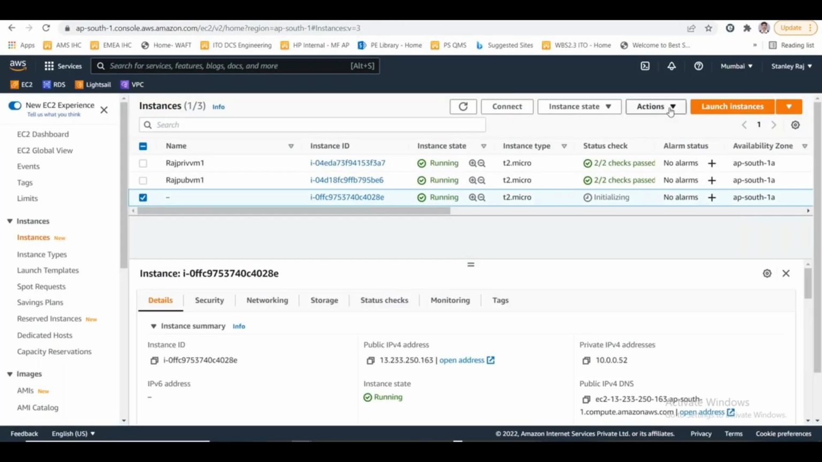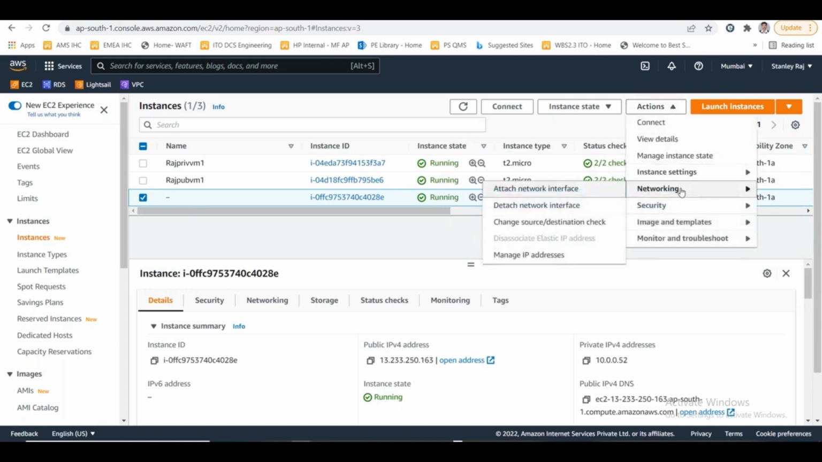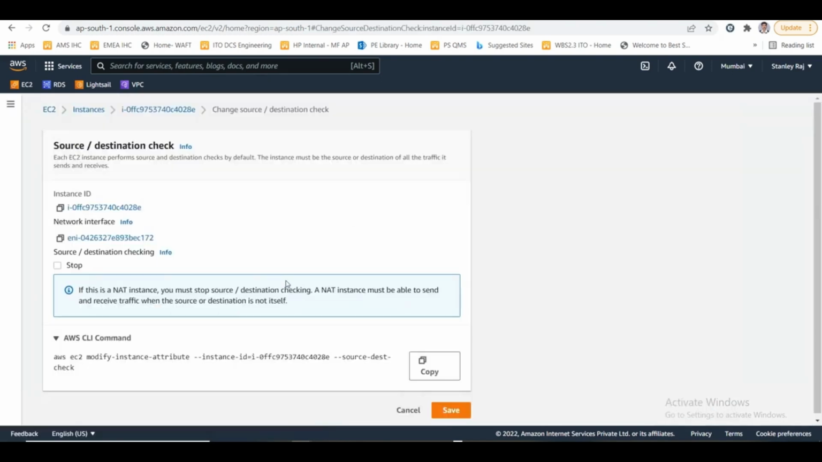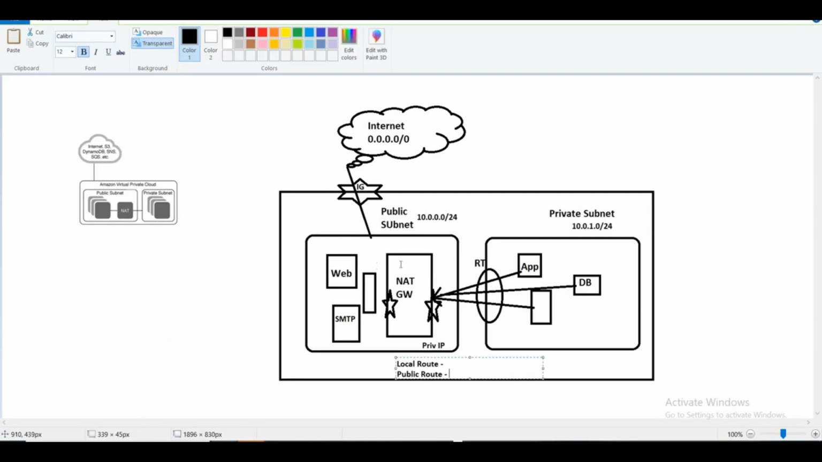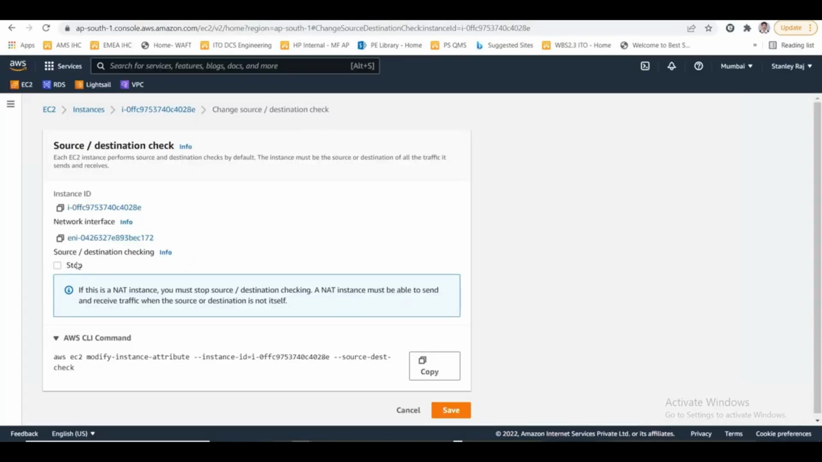You can select this, go to Actions under Networking. You can mention, I don't want to verify the source destination. From where exactly the packet is originating, because after this machine is acting as a NAT instance, many machines will be sending the traffic via this machine to the internet. So if I'm checking whether the traffic is really originating from this machine only, it will block. I don't want that check to happen. I'm going to stop the source destination check and save that.